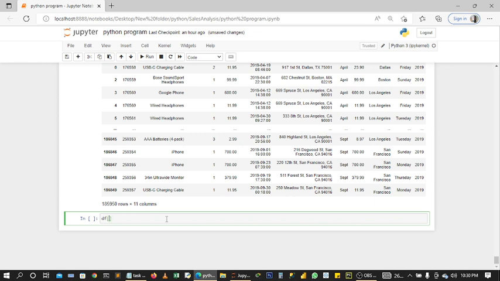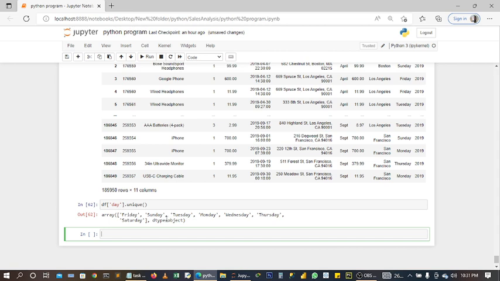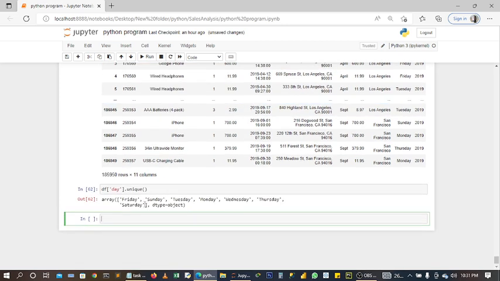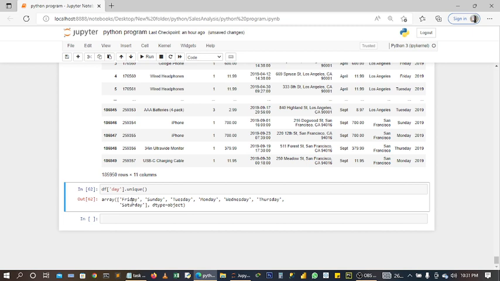So let's just use dot unique. Here, dot unique. You see, we have Friday, Sunday, Tuesday, Monday, Wednesday, Thursday and Saturday. These are the different values in this particular column. We have many Fridays, different people that purchased goods on Friday, but we only want to know all the unique days, which is from Monday to Sunday. So these are the unique values.